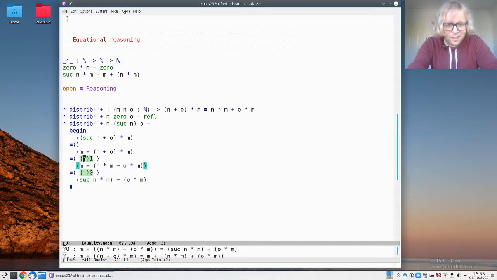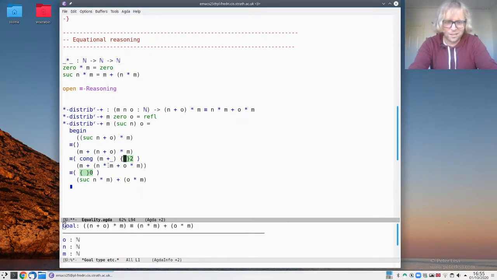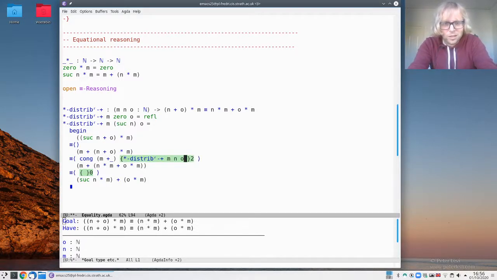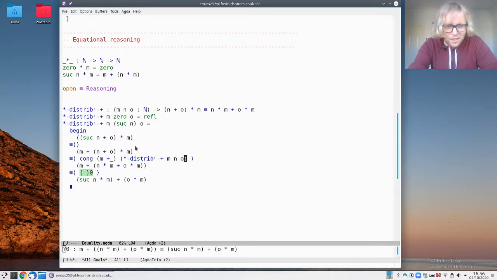Okay, so here now I have to give a proof why this is equal to this. And I see that this m plus at the beginning is the same, so that looks like a job for cong. Okay, and this is the thing which is m plus and then the rest of the argument. But I still have to give a proof here why the rest of it is equal to that. Just this thing, but that's exactly a recursive call, right? So that's m n o. That does it. Okay, so now we made some progress, but we're not all the way here yet, right?